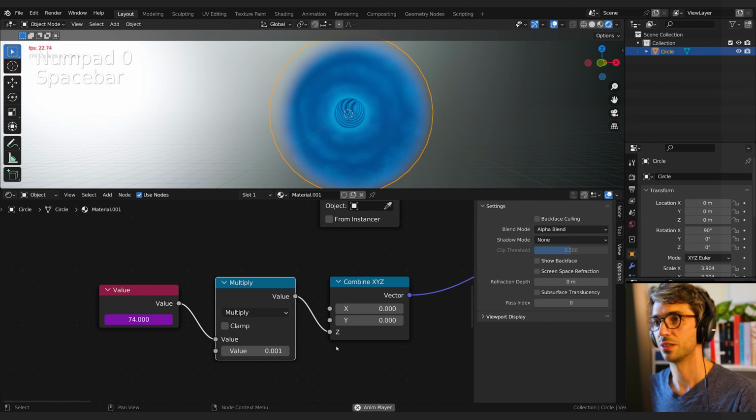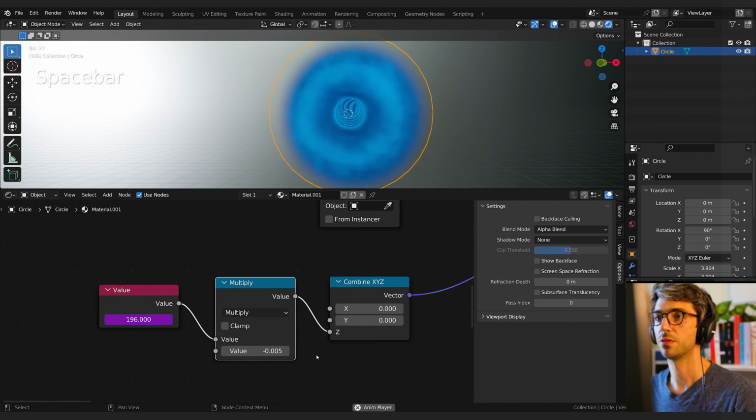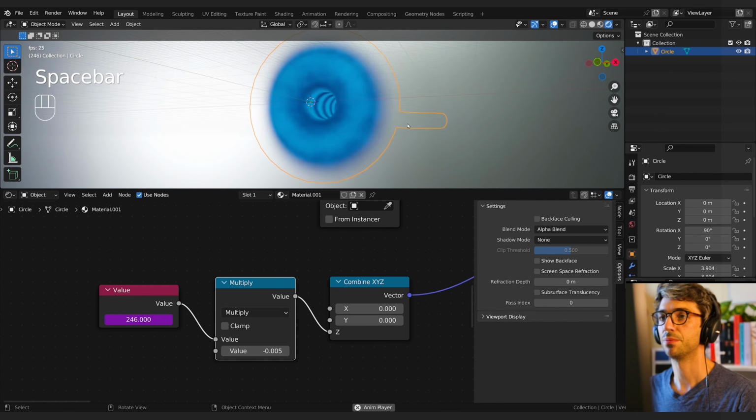Two more zeros. There we go, but it's going in the wrong direction. So I'm going to come over here and put a negative in front of that. Now it's coming forward, and I might get rid of one of those zeros and see how that plays. Not quite right. Zero, and then I might turn this up to 5. There we go, it looks a bit better.